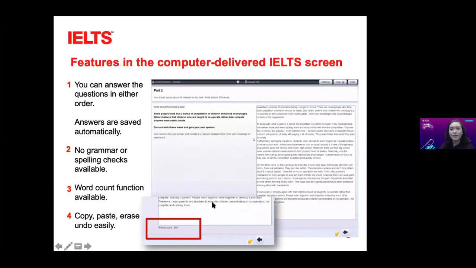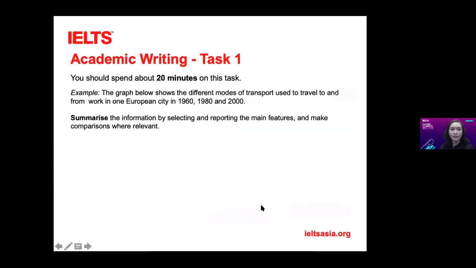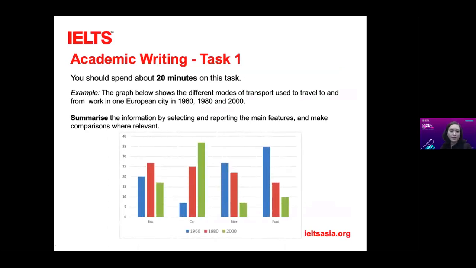Now we're going to look at some samples of the academic writing task. This is a sample of academic writing task 1. This is the bar chart.